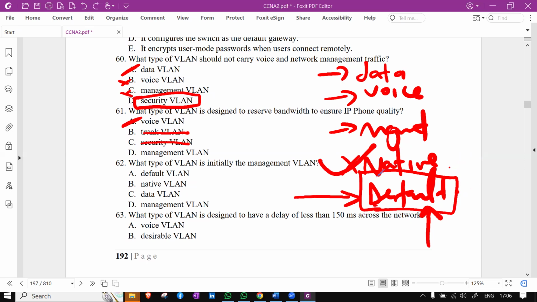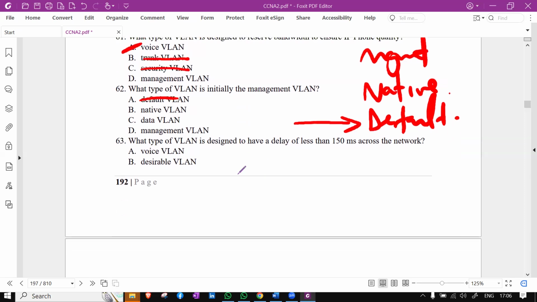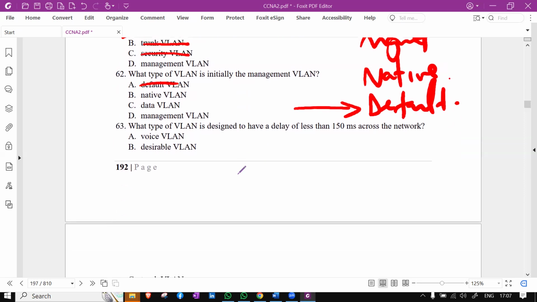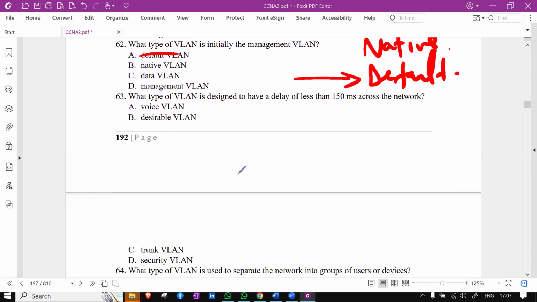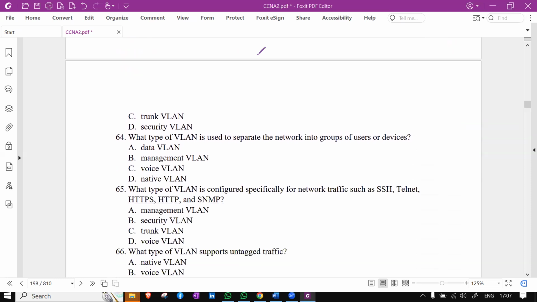Okay. What type of VLAN is initially the management VLAN? Initially, the default. Number 63: what type of VLAN is designed to have a delay of less than 150 milliseconds across the network? Voice.